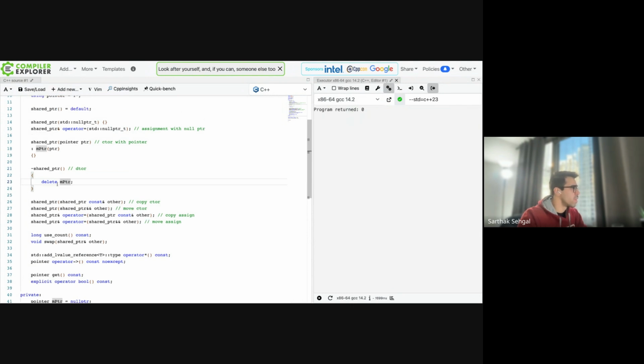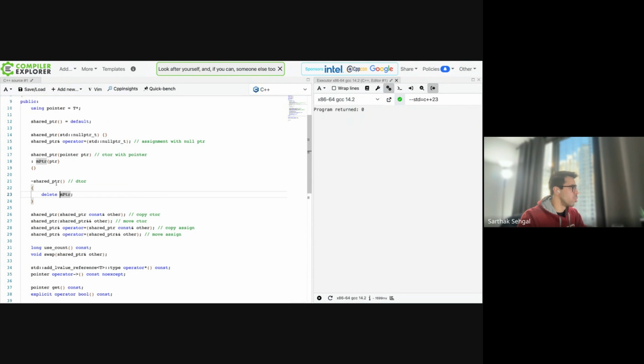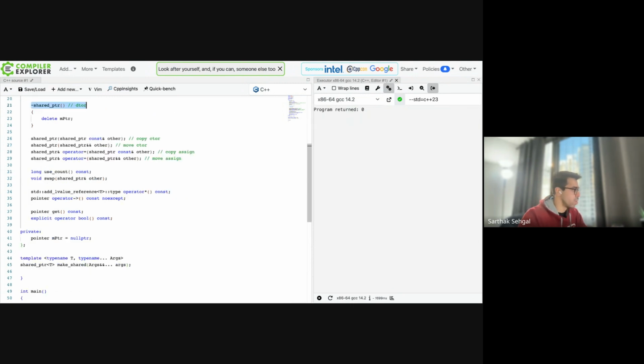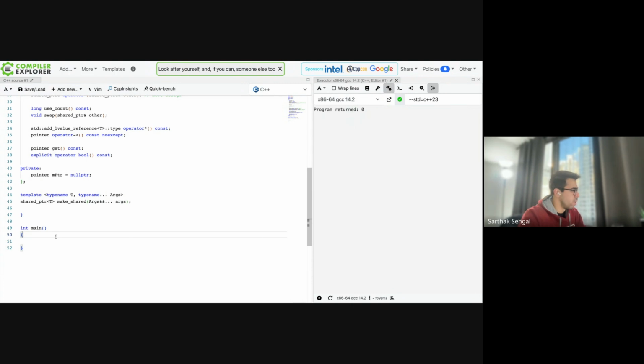But this is where things start getting a bit tricky. Two shared pointers can point to the same memory location. And what we want to ensure is that when a shared pointer is destructed, the memory location is only deleted when no other shared pointer is assigned to it. So imagine I have, okay, this code is not going to compile, but let's say I have something like this.